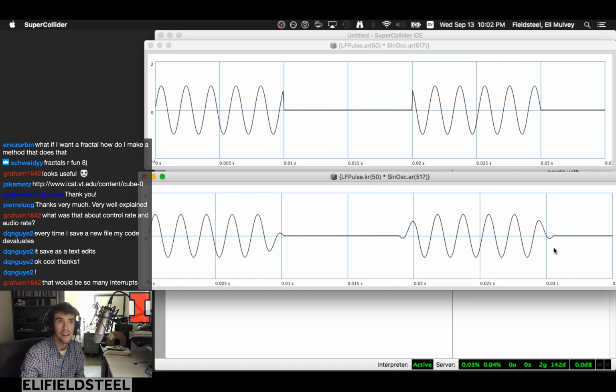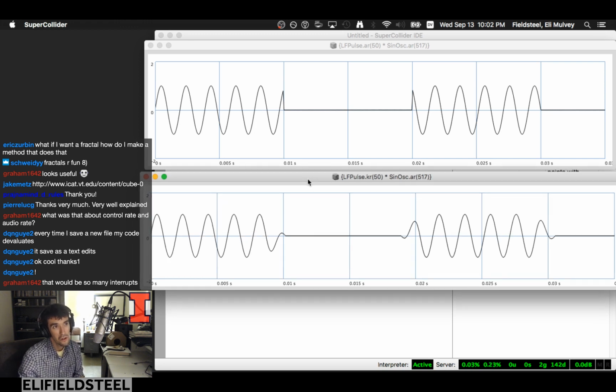And so if we were to play this, we would hear, like, 4 clicks per second or something: click, click, click, click. Every time the pulse switches on and off, it's very likely that it'll just cut through one of these peaks or valleys, and that creates a little click. But if we use a control rate pulse wave, it's running more slowly, and it has these little ramps. Anyway, that's one way to visualize the control rate and audio rate. There are other ways to do it.